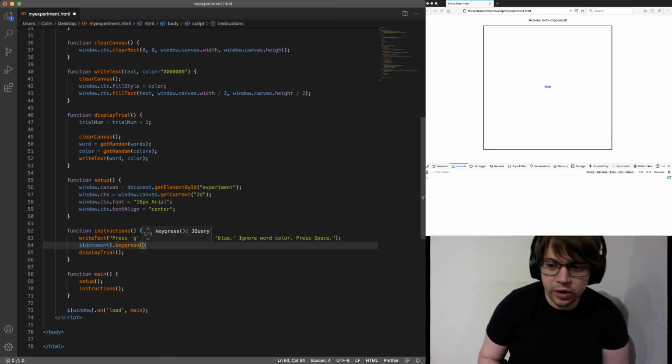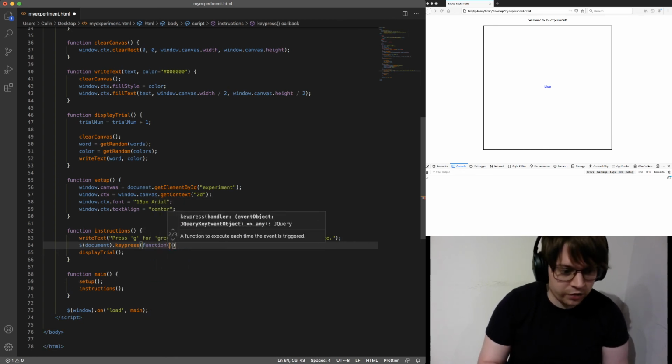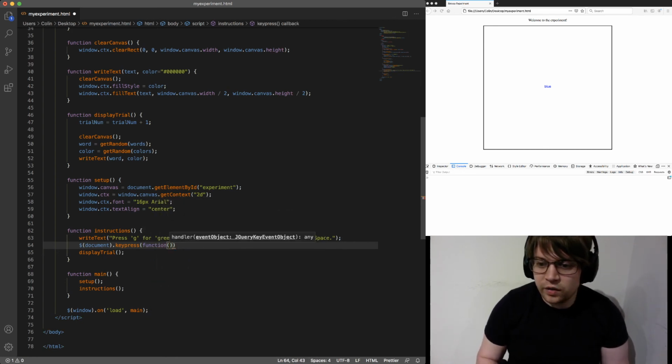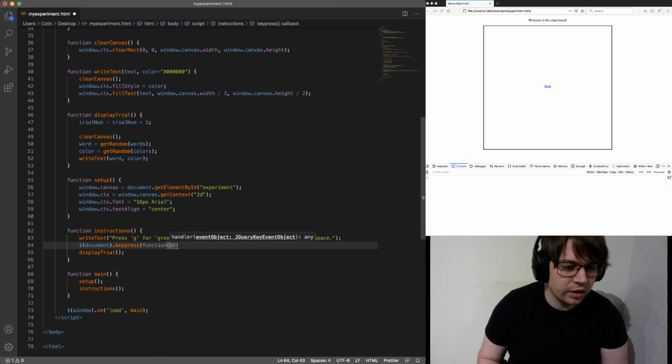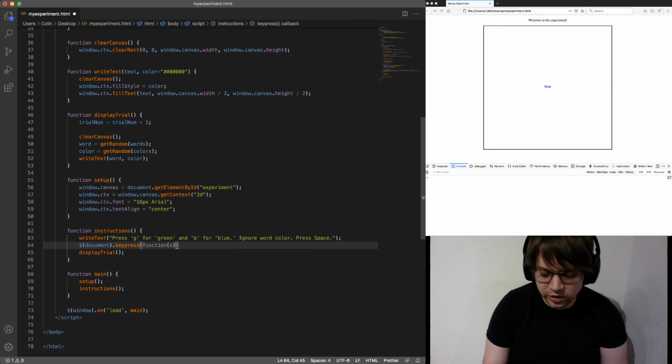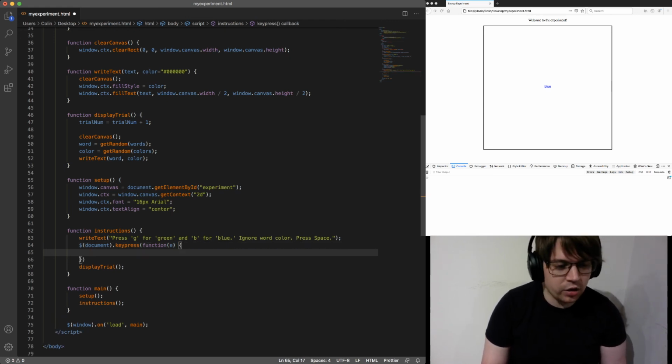And what this key press handler is going to do is define this function that takes in E. So this E is the event that occurred. Every time there's a key press anywhere on the document, this function is going to be called. This function is going to be passed the event, and that event is going to have the variable name E. Okay, so now what do we actually do in this function?